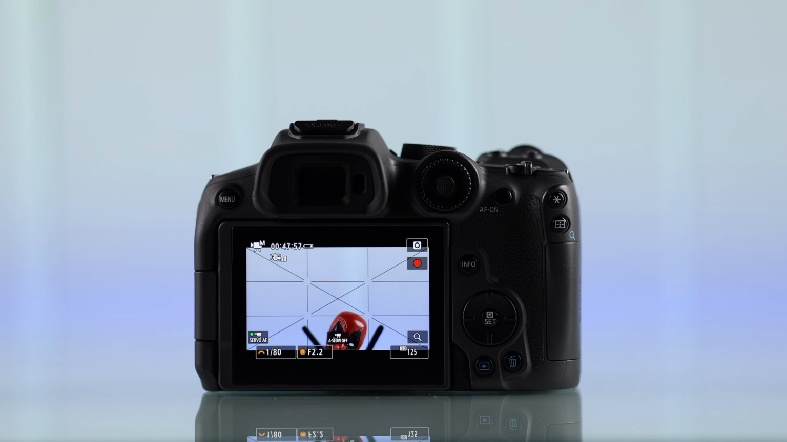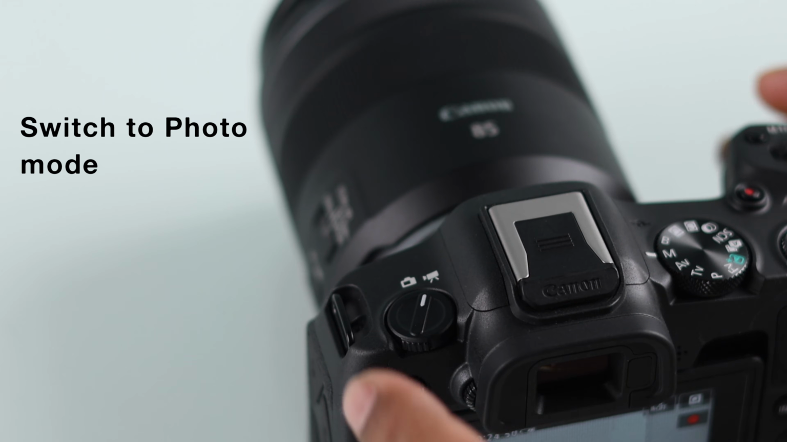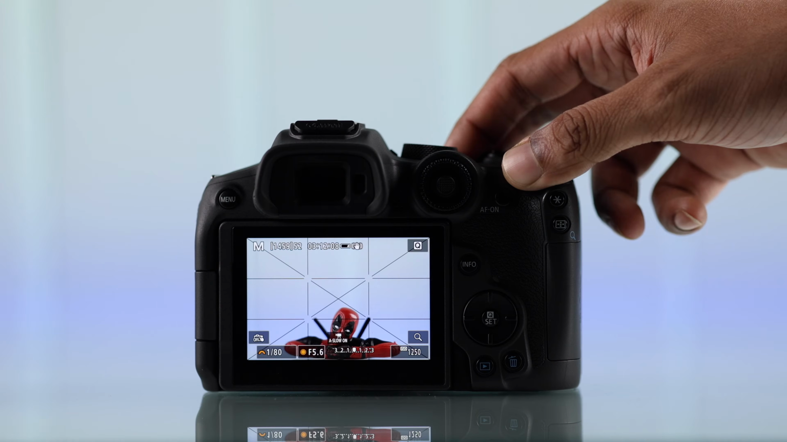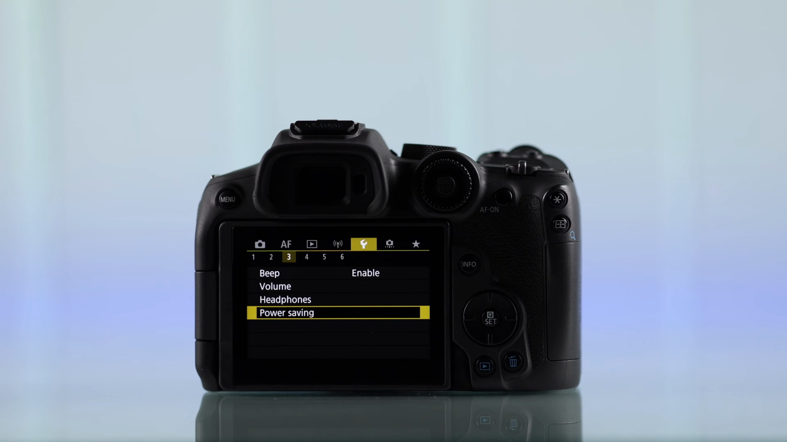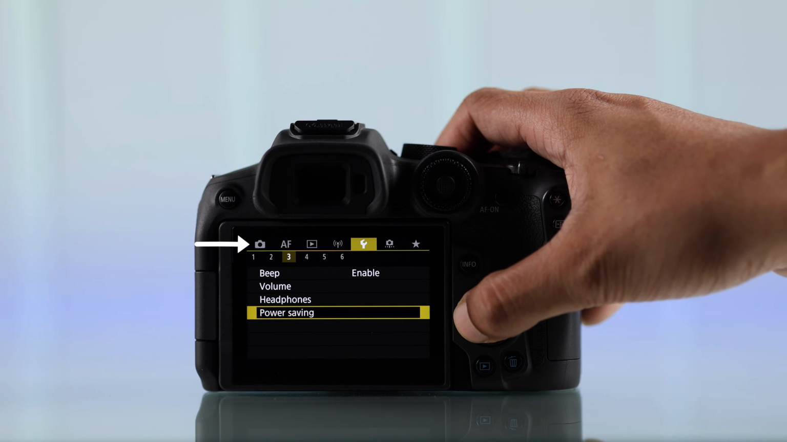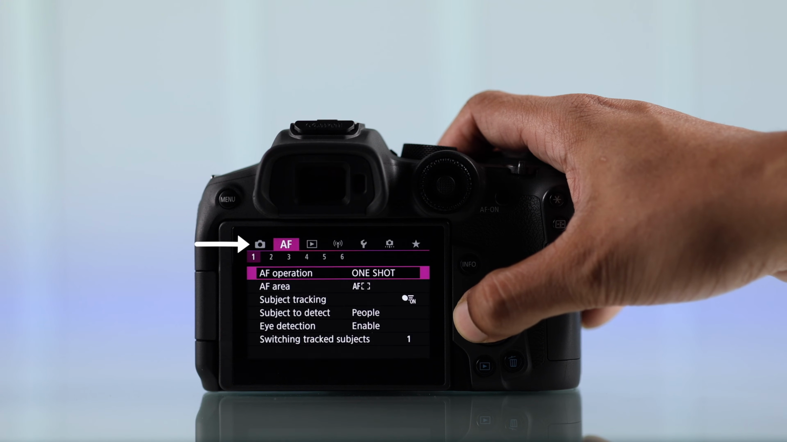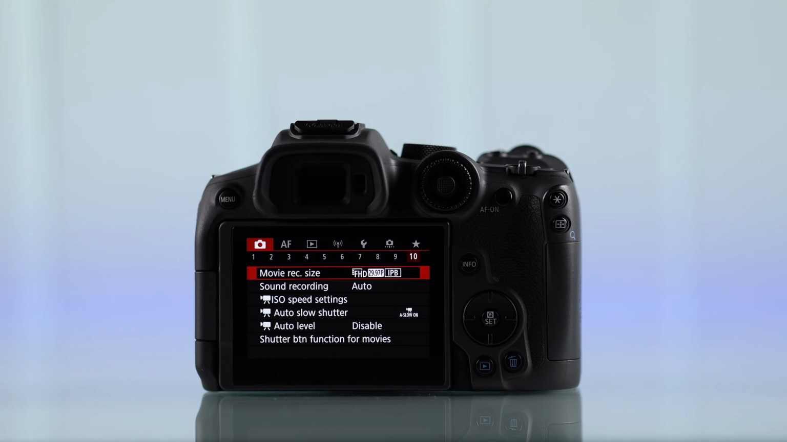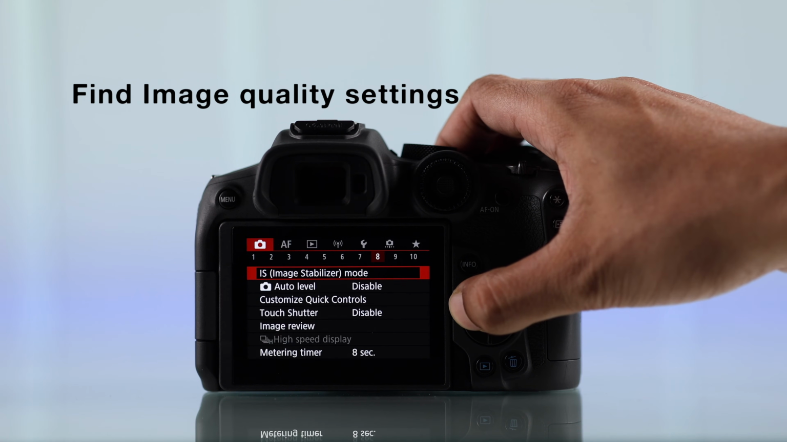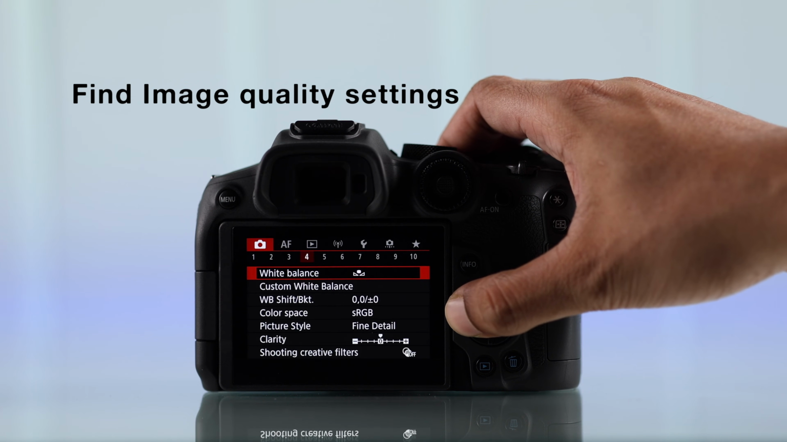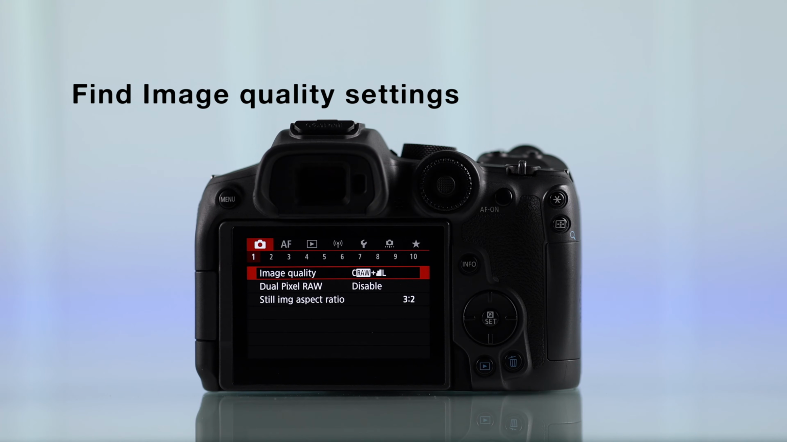To change the picture shooting quality of your Canon EOS camera, first make sure that it's on photo mode and not on video mode. Then you'll need to open the menu and go to the first settings tab with the camera icon. And here you can see this is the movie recording size, but we will need to find the image quality option. So just go through all these tabs until you find image quality.